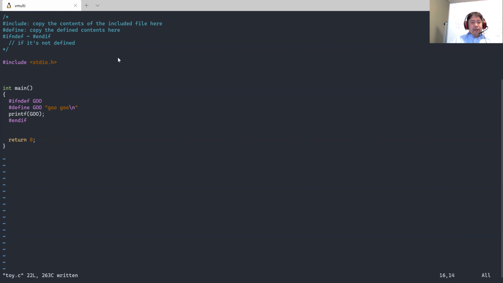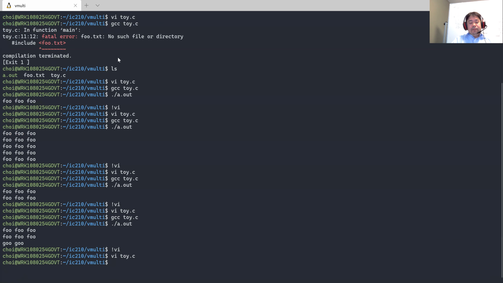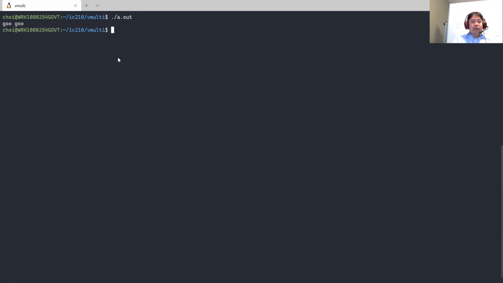So what would be the output? The output should be simple, right? Because up to here, goo is not defined. So ifndef goo will be true, and whatever is inside will actually be considered. So if you see this, you have one goo goo.